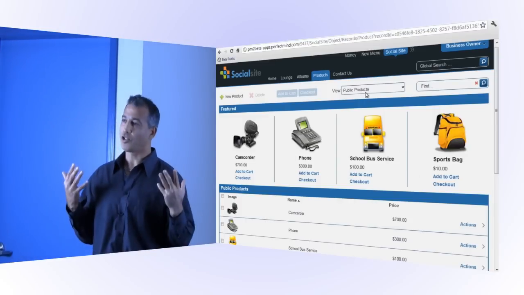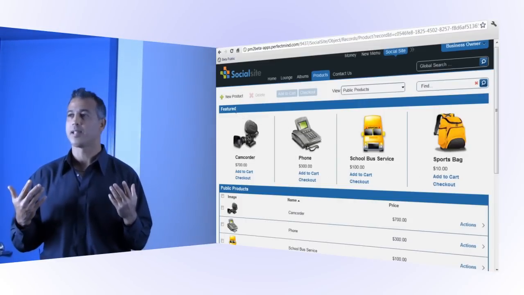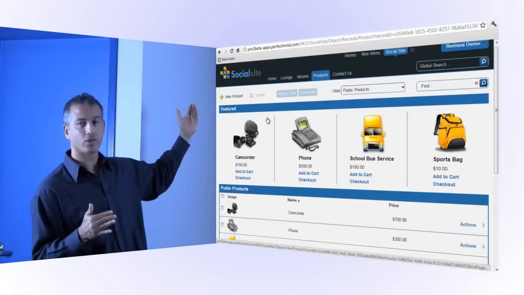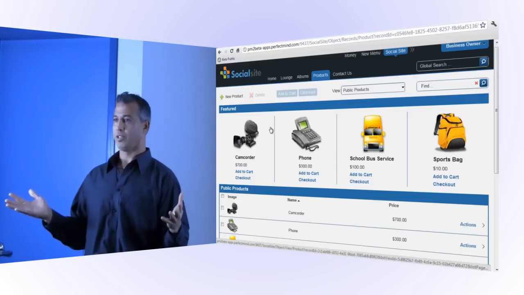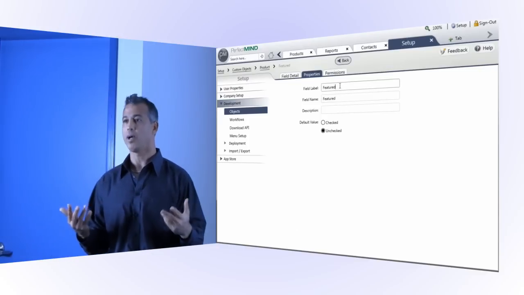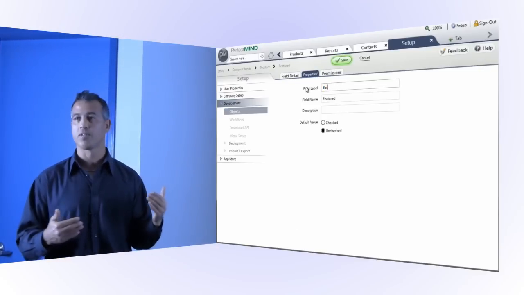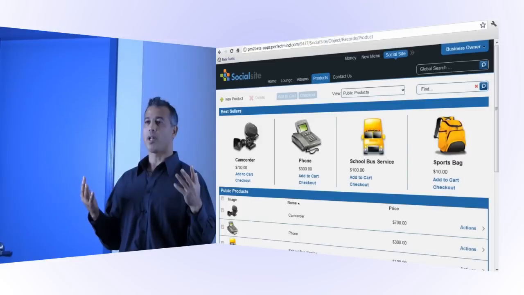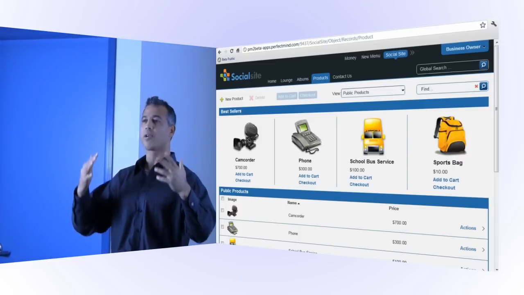Now, one of the great features that we have added is the ability for you to change this featured product label, as you can see on top. Call it bestsellers if you want. You can change the name to anything you want, and it will appear that way. Now you can see at the bottom of the list the featured products, but you also see all other products in a grid.